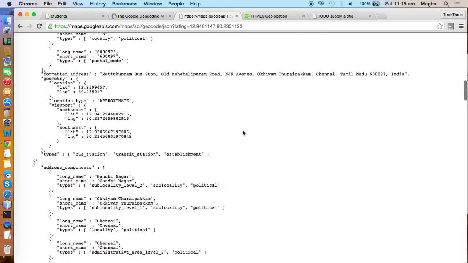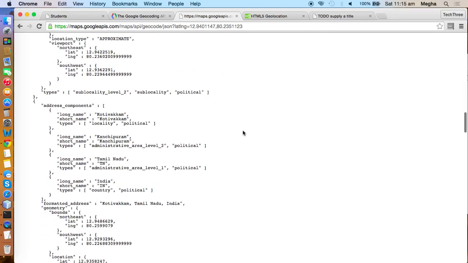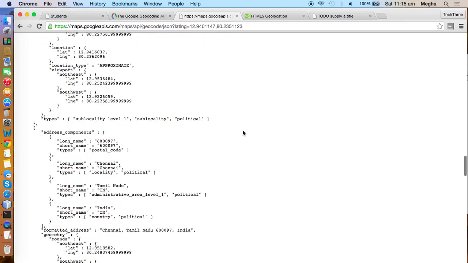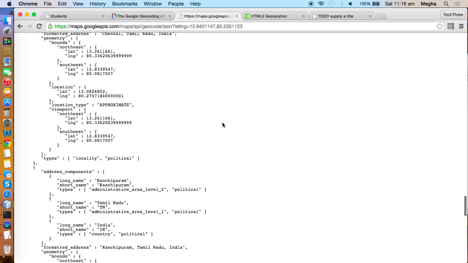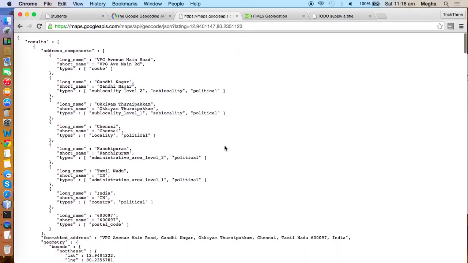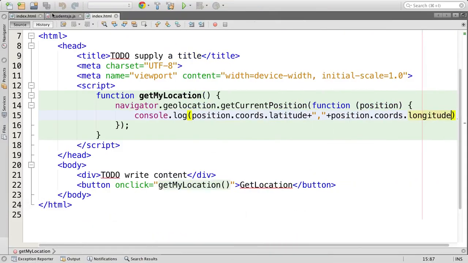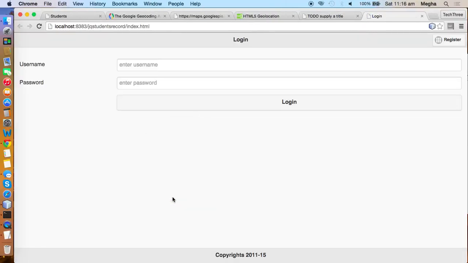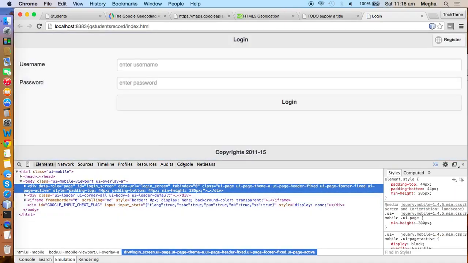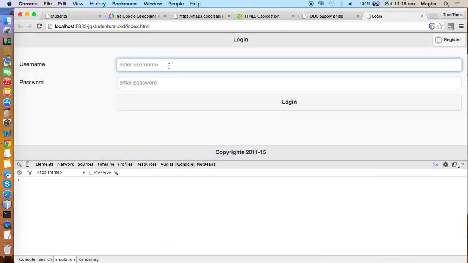So a couple of suggestions from the current location. A readable format somehow retrieved, passing the current latitude and longitude. So this is what we are going to display in our app. So I want to verify whether the jQuery mobile app is also working. As soon as the user logs in, we want to display the current location. That's all we have written.